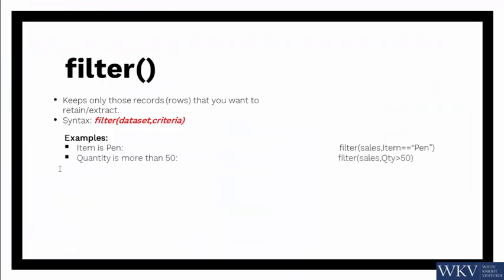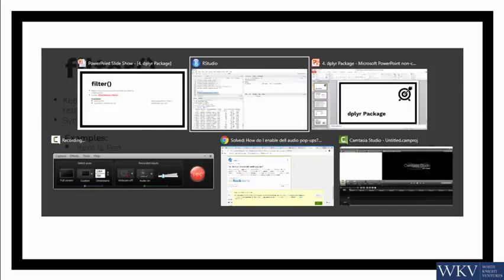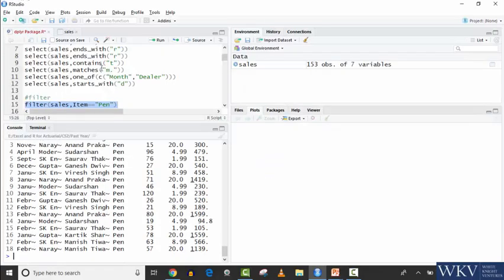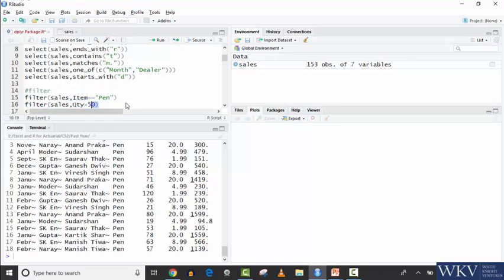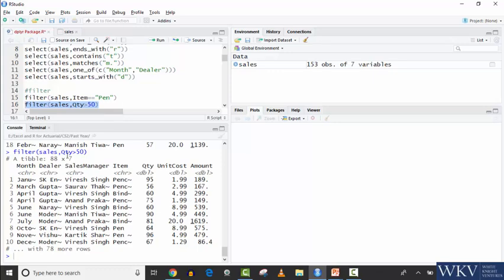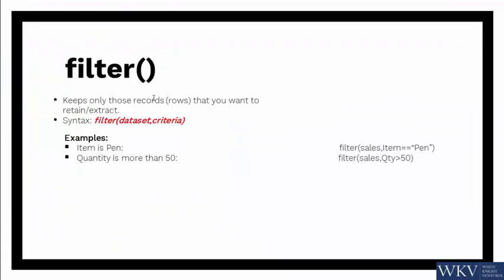Alright, next. Quantity is more than 50. So you want to extract all the columns but only for those rows where quantity is greater than 50. So my criteria changes to QTY greater than 50. You can see we have 88 such cases out of 153 where the quantity was more than 50.